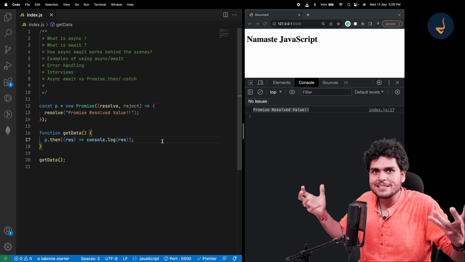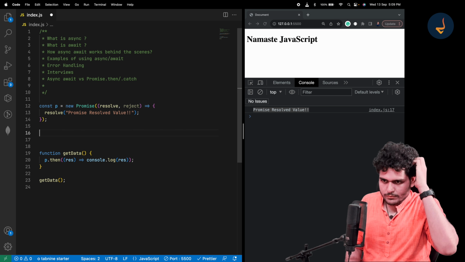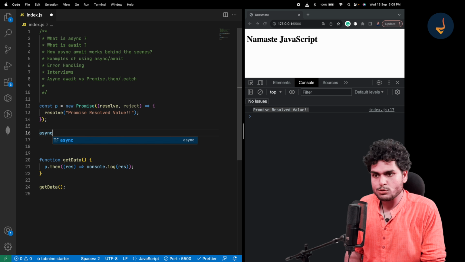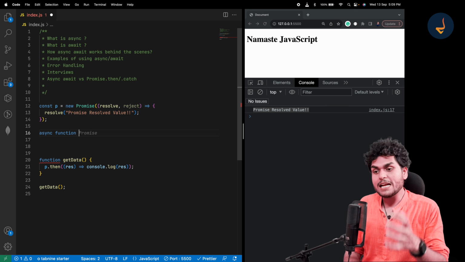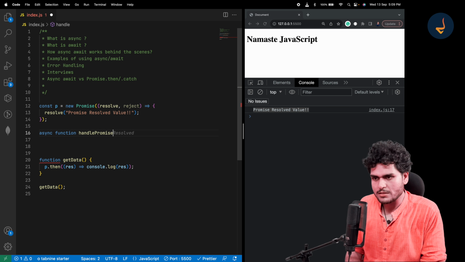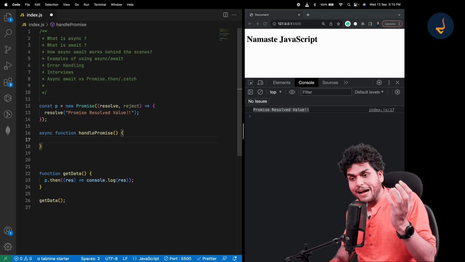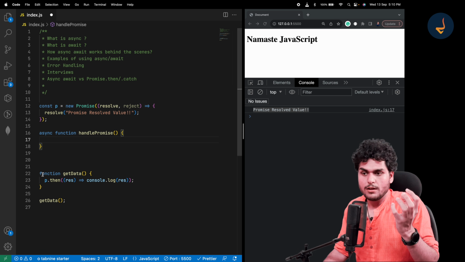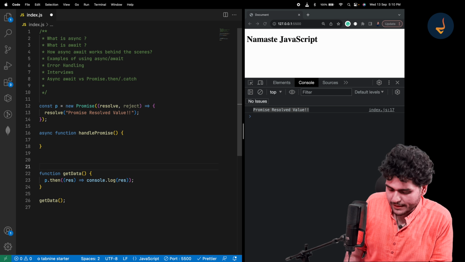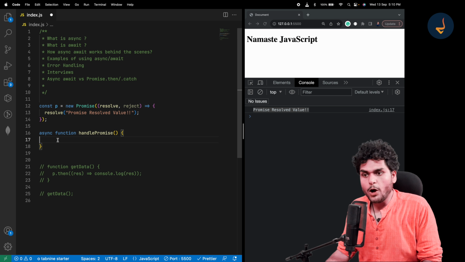Why do we even need async await, isn't it? So now, if you have to use async await to handle this, I'll show you. First of all, you have to create an async function, and let's call this function handlePromise. Got it? Now suppose we have to handle this promise p from this async function, how do we handle that? Let me show it to you. Let me first of all comment this down.